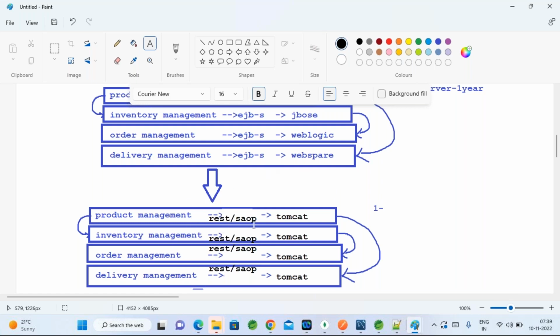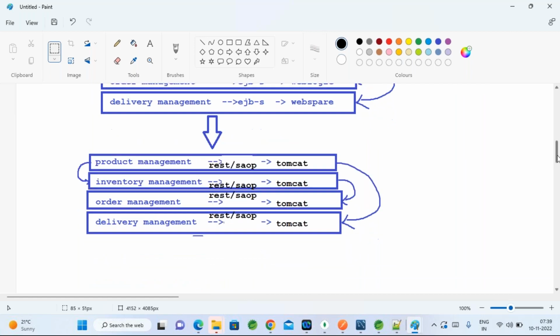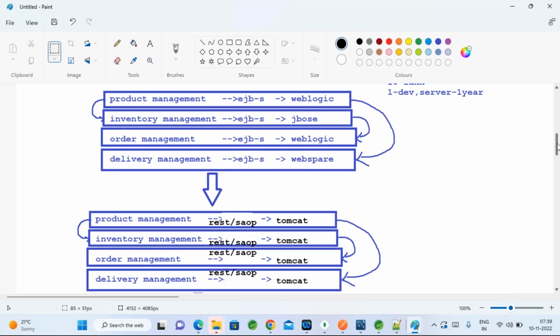But this is the same thing that we do in microservices. Earlier, we didn't have so many capabilities for SOAP-based or REST-based web service implementations. We used to develop those services, but managing those applications was difficult before microservices. But now they have made it very simple to implement REST-based or SOAP-based applications.